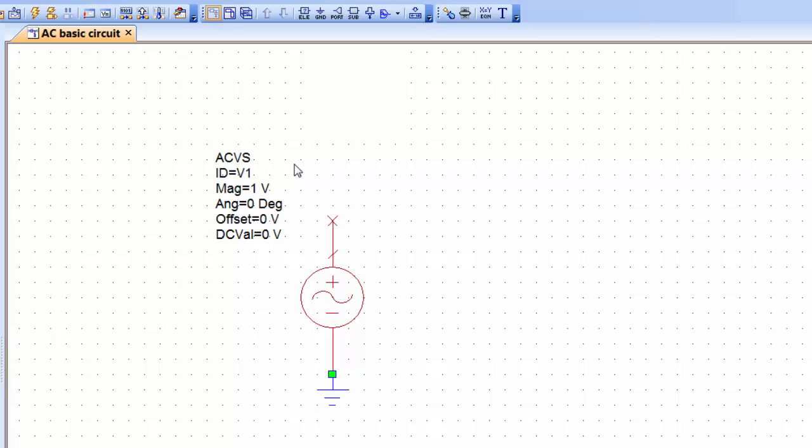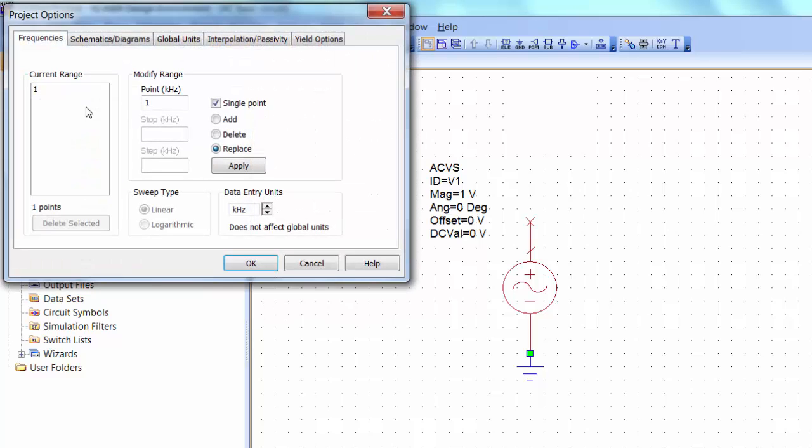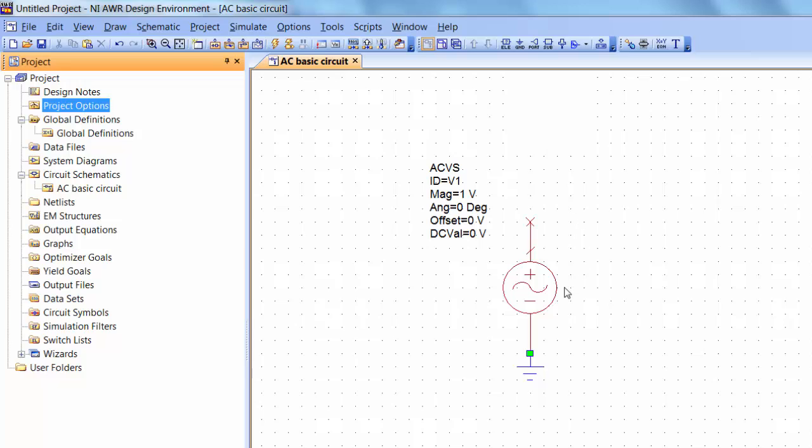Well, this is a quirk of the simulator which you have to be very aware of. The frequency is set globally. So the frequency of this signal generator and any other AC signal source will be set by the project options. So here we set 1 kHz. This property will be inherited by our AC generator, which will also operate at 1 kHz.